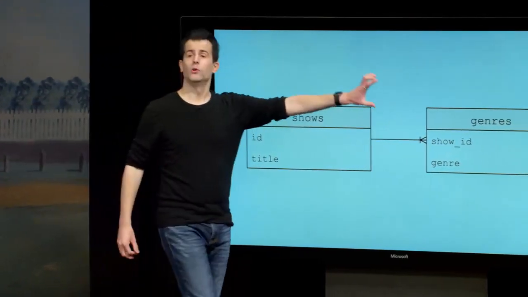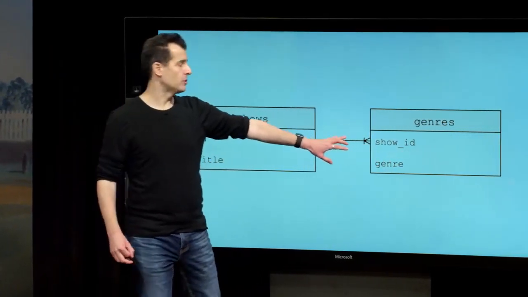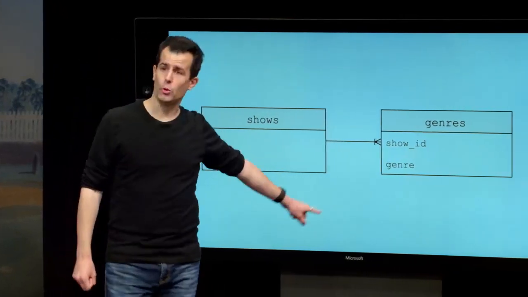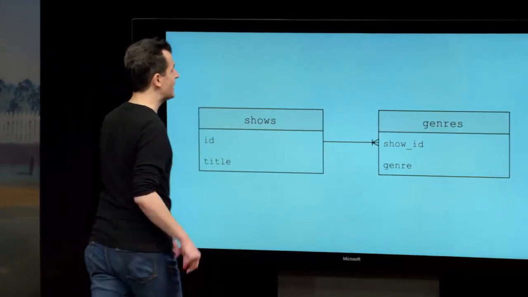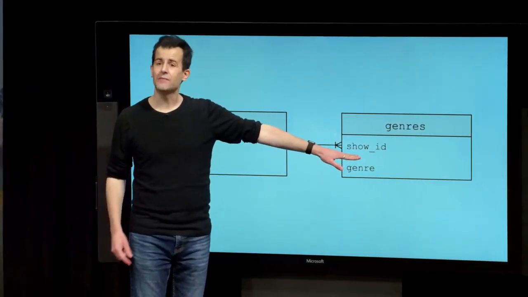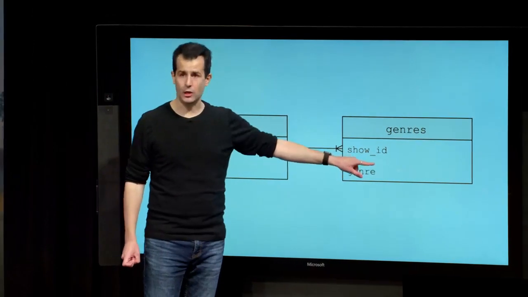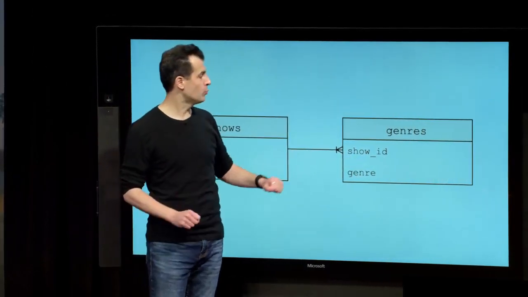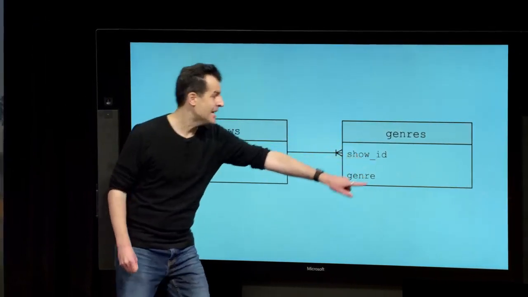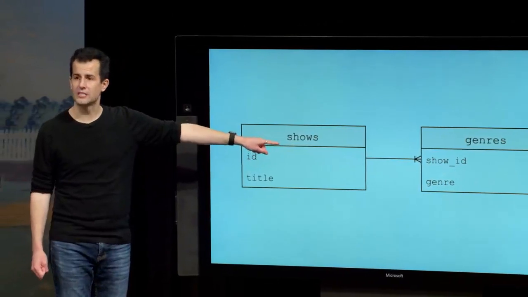In another table, like genres, which I'm proposing we create in just a moment, you're welcome to refer back to another table by way of that unique identifier. But when it's in this context, that ID is called a foreign key. So even though I've called it show ID here, that's just a convention in a lot of SQL databases to imply that this is technically a column called ID in a table called show or shows, plural in this case.